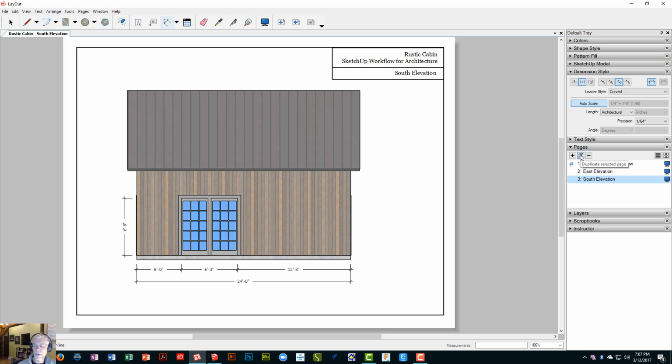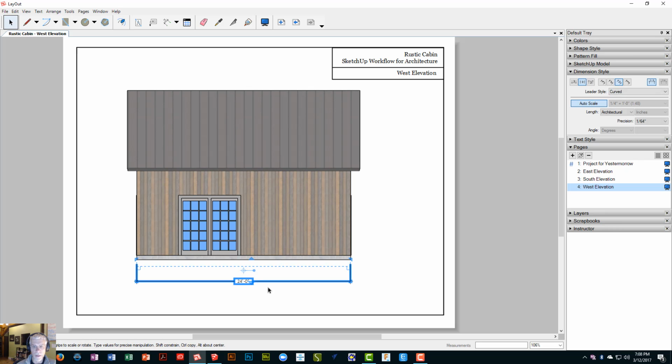So I'm going to duplicate the page this time, and first thing I'm going to do is name this page West Elevation, just so I don't confuse myself. And then, oops, let me do that one more time, get rid of that apostrophe. There we go. So I can see in my title block that it's set to West Elevation. Now I'm going to get rid of my dimensions before I change the scene. So I can click on a dimension and delete, click, delete, click, delete, click, delete. Okay. So I've gotten rid of all my dimensions.